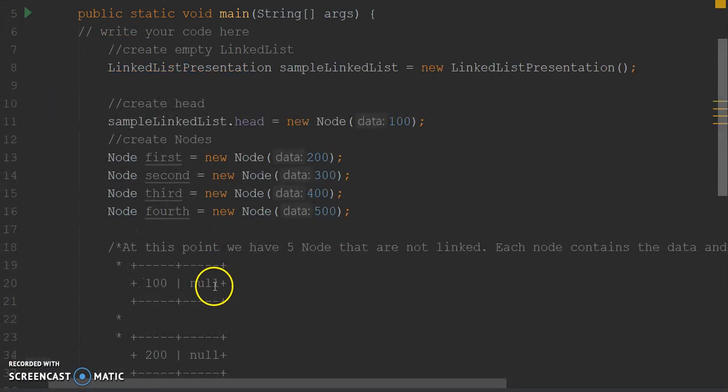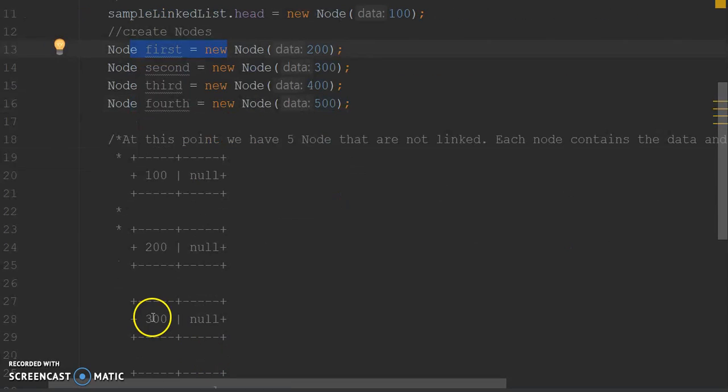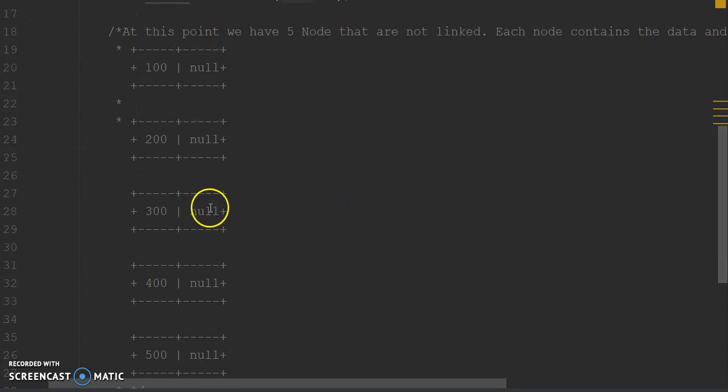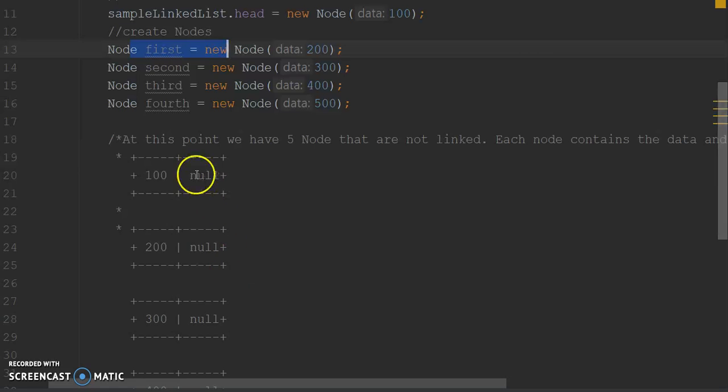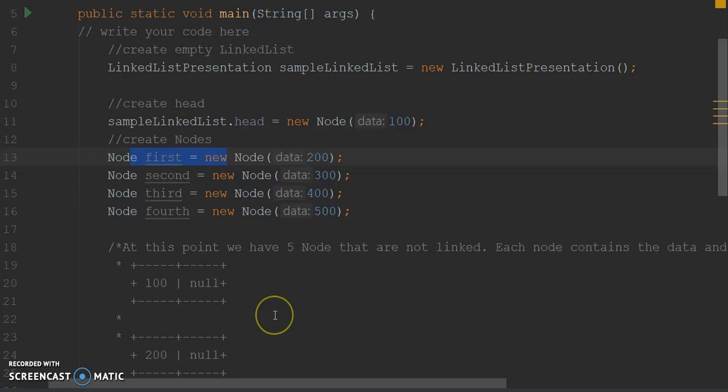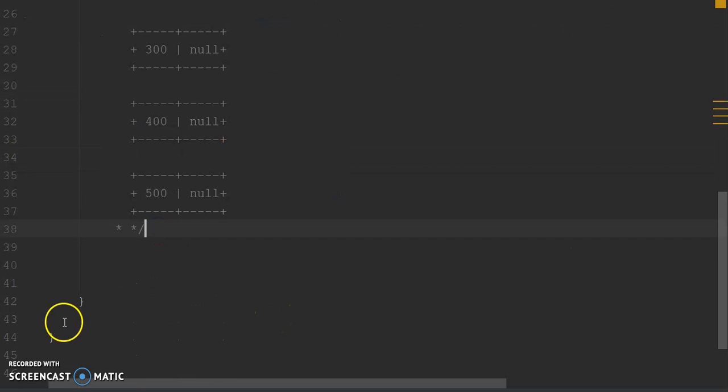So when we go back to the main one, like when we create the head, we assign it a value, and the pointer is null. We create our first node in the list that's not the head. We assign it a value 200, and the pointer is null. And then we do the same thing. We assign it the value, and the pointer is null. Now this value is going to change once we link these together. So let's link these together.